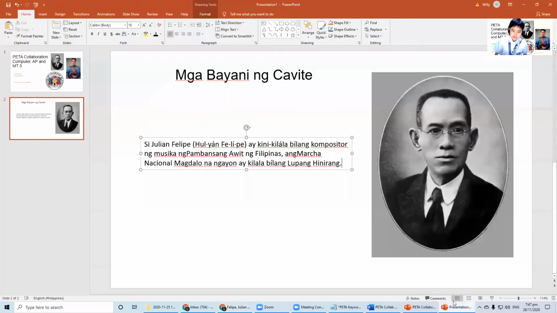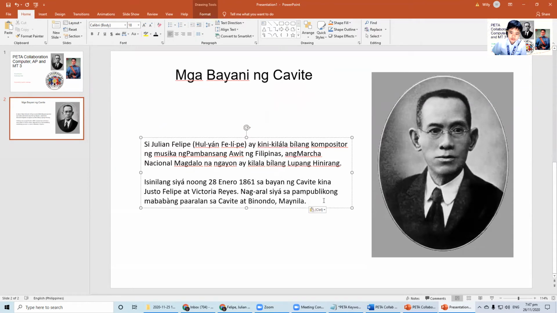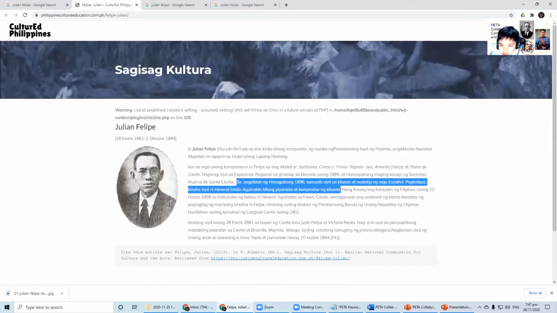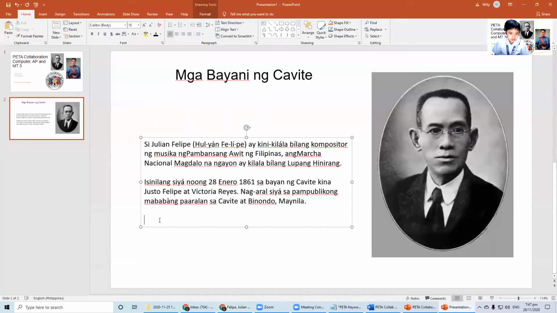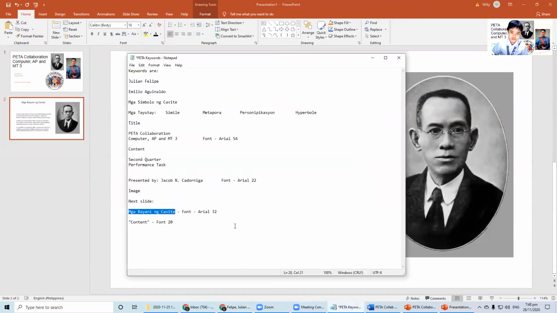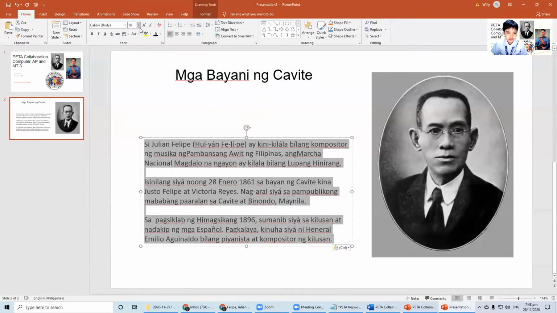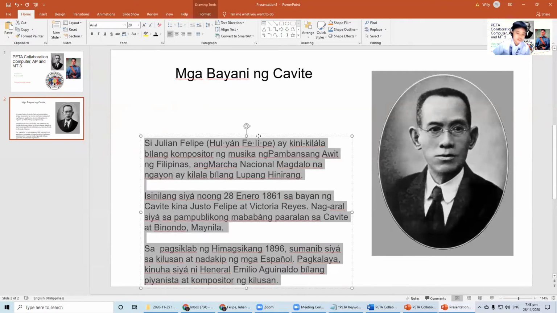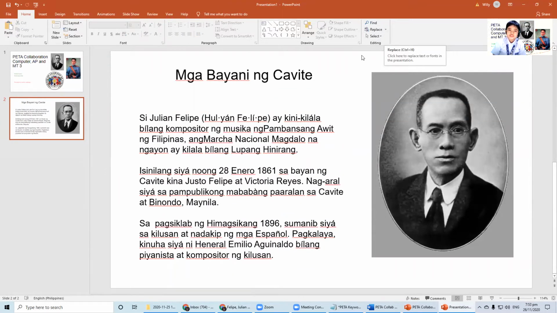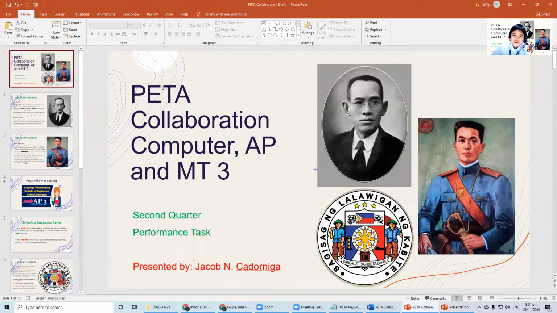Copy, paste, copy that. Add the last thing to copy. Copy. Then, paste, Control A or highlight the content. Also, make it Arial. This is how you search using the computer and internet and putting all of the information inside PowerPoint presentation. This is the final output of my research and presentation.